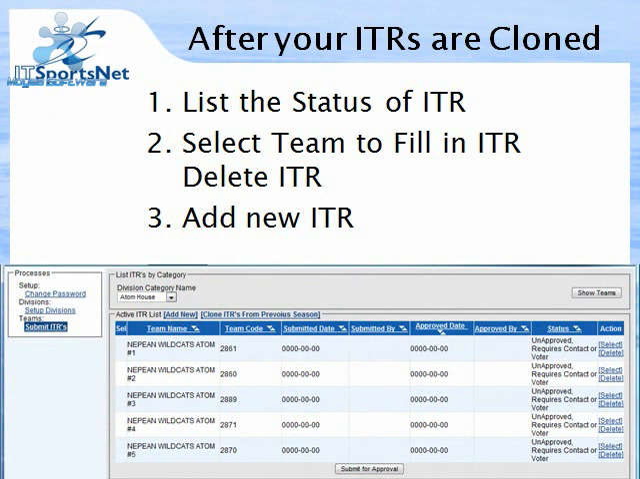Now you are ready to start filling out your online ITR forms. Back in the List ITR form, you will be able to review the status of all of your ITRs. Select an ITR to fill out and add in new ITRs.